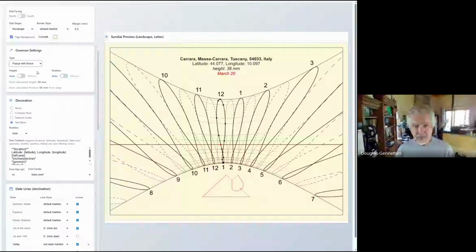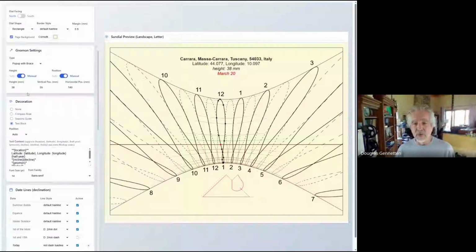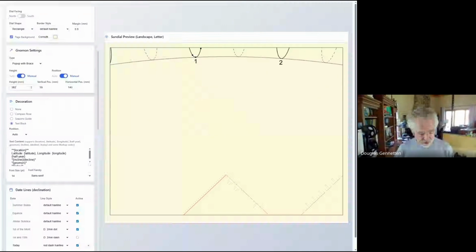The height and position of the gnomon are automatically set so that it gives you a pleasant presentation. But if you want to, you can certainly change those to whatever you want. Whoops. Let me get something reasonable here.